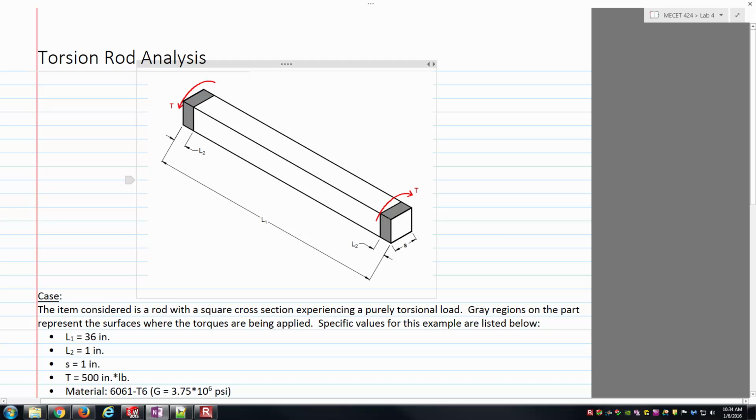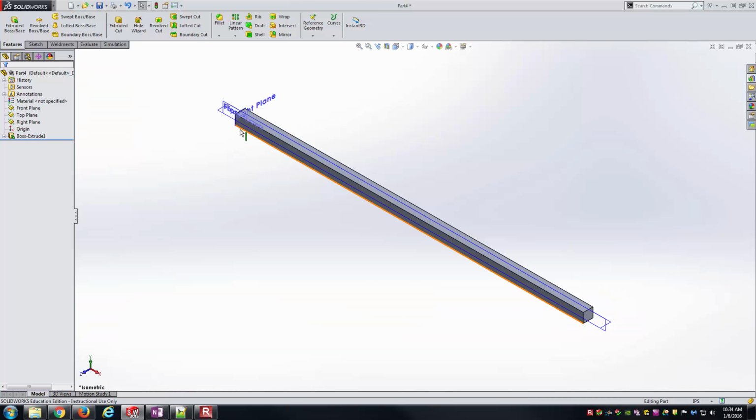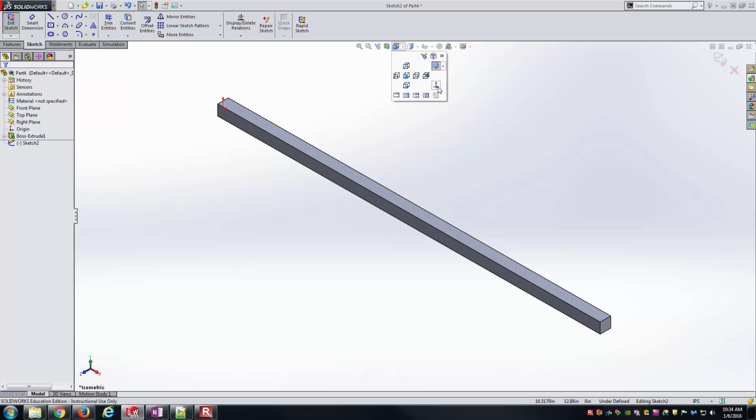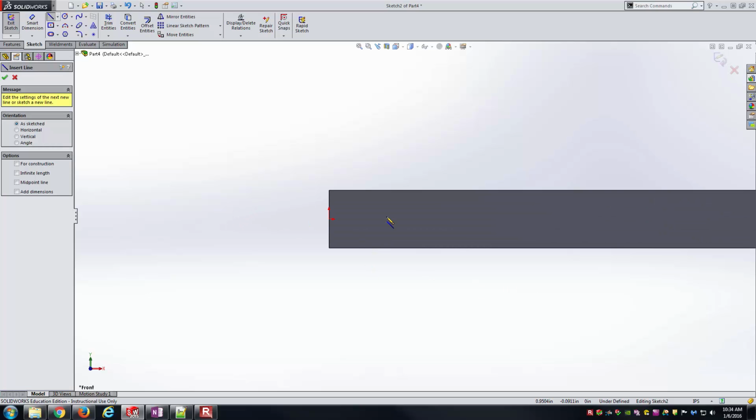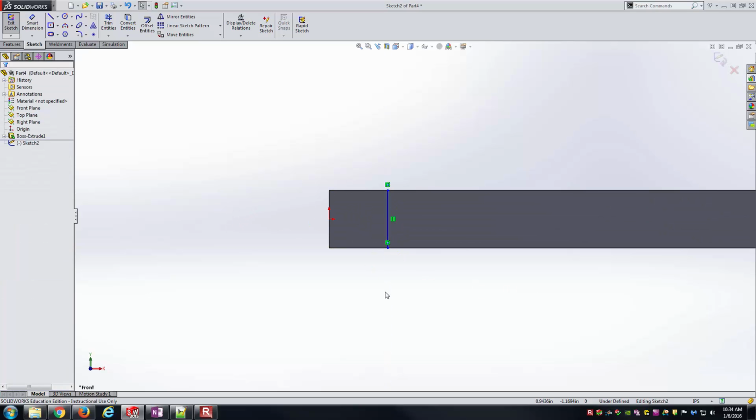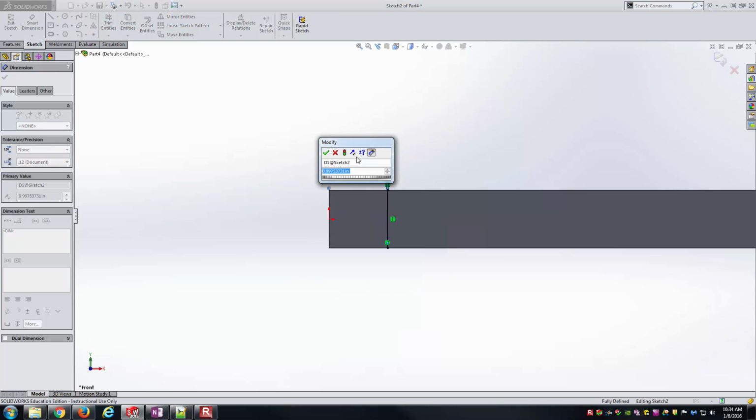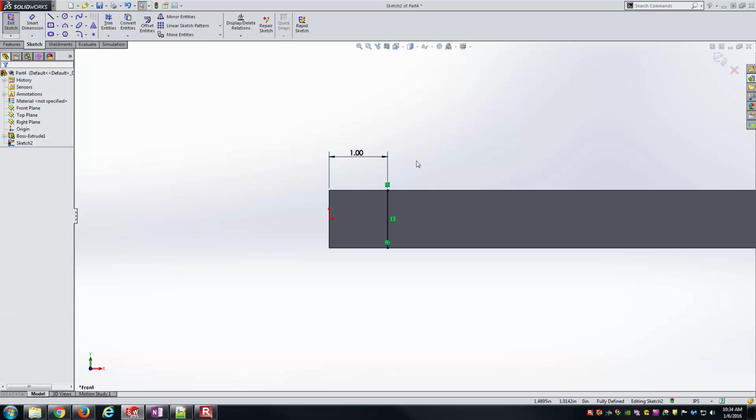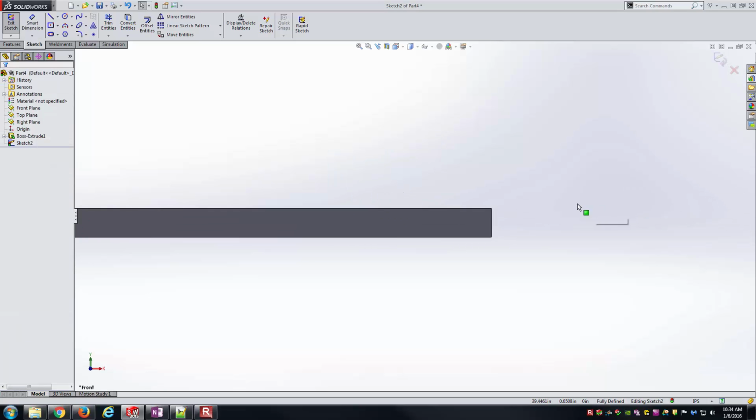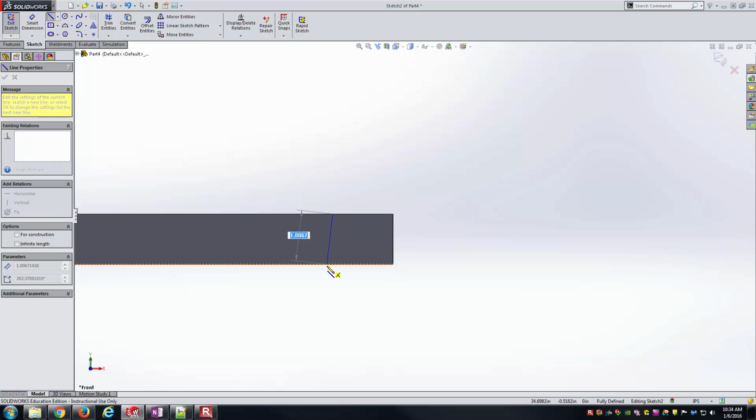Next, I've got to make these grayed regions, or at least make it so I can select those inside of the simulation portion of SolidWorks. The way I'm going to do that is I'm going to use the split line tool. But before I get to split line, I'm going to get back on the front plane, go normal to, and make some sketches. These sketches right now are just going to be vertical lines, and each one is going to be 1 inch from the extreme edge. There's the first one off on the left side, and then a second one on the right side.